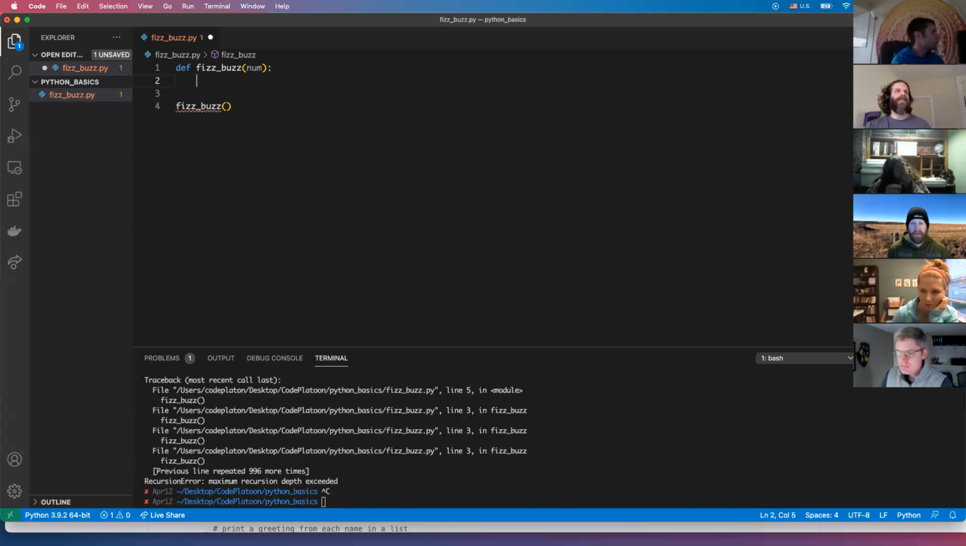So FizzBuzz, we got num, and so I know that if I pass in 10, I want to see 1, 2, fizz, 4, buzz, and so on. I'm going to have to do something a whole bunch of times. Is it a for loop? Yep. So the typical way would be to use a for loop, and Python has for loops.